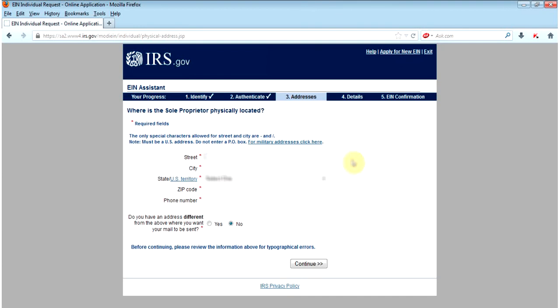And now they just want your physical address. So go ahead and put in your street address here, your city, state, and zip code. And then lastly, your phone number.